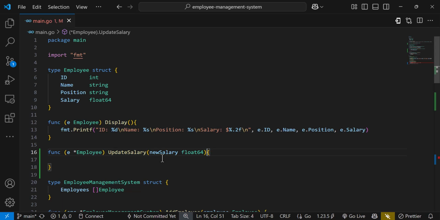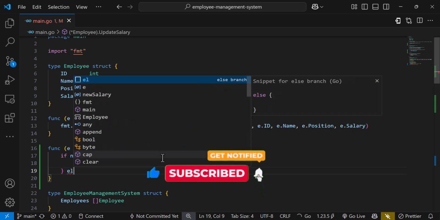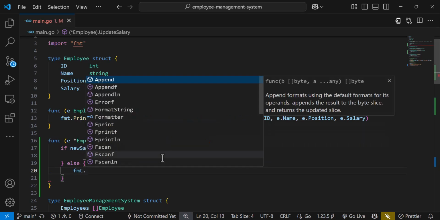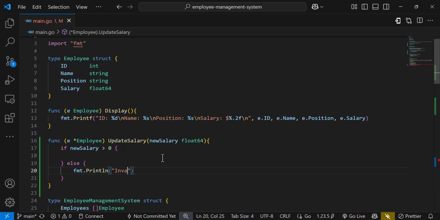Okay, good. Now, inside our function, we will first check whether the new salary that we want to update is actually greater than 0, so that if by mistake or intentionally we pass a negative value, we should handle that gracefully. So let's say that if the new salary that is coming in is greater than 0, then we should continue to perform our task. And if it is not greater than 0, that means that it is a negative number or equal to 0, then we should handle that too in the else block and print a message that that amount is actually invalid. So invalid salary amount.